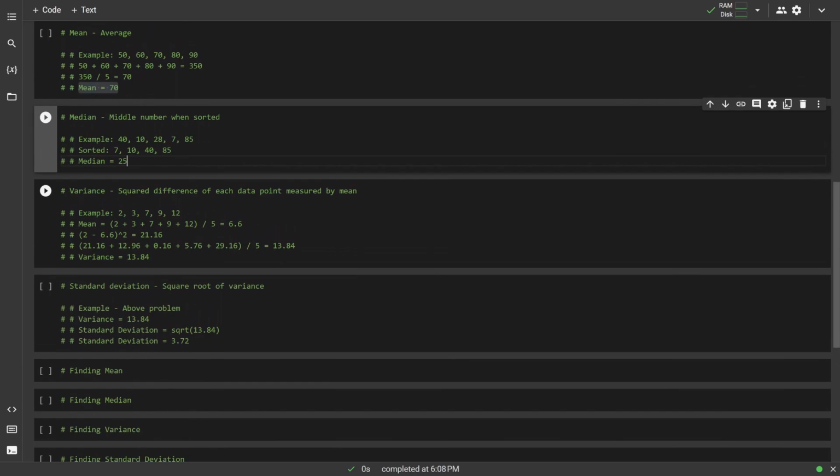The variance is the mean squared difference of each data point measured by the mean. What this means is that we find the mean, then we find the difference of each value in the data set from the mean, square it, and then add all these together and then find the mean of these numbers. If that sounds kind of confusing, let's look at a really simple example.